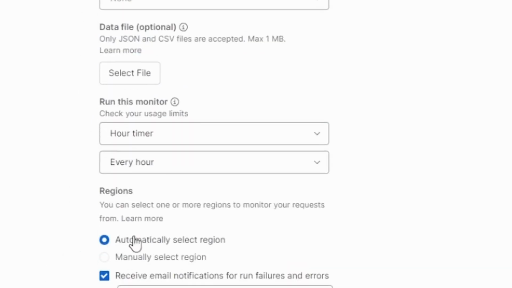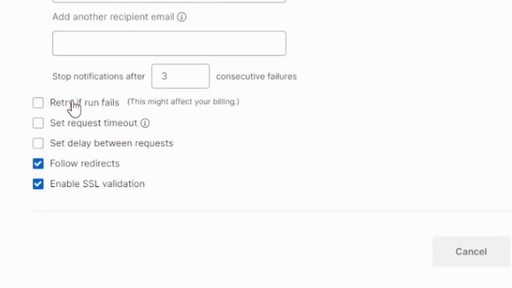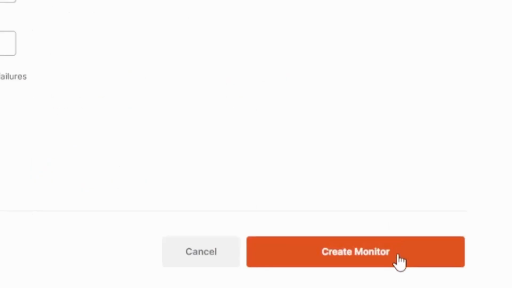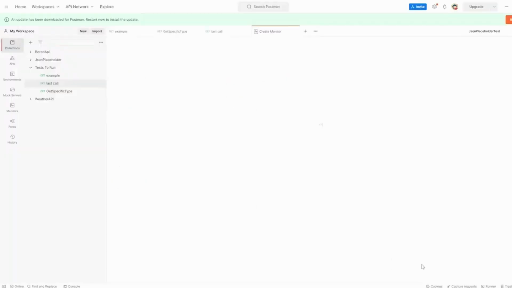Of course, by default, it'll automatically select for you. You've got the option to retry if runs fail, and set delays between requests. But like I've said, in this example, let's just create the monitor. So with the monitor created, by default, nothing executes. So I'm just going to kick this off straight away.